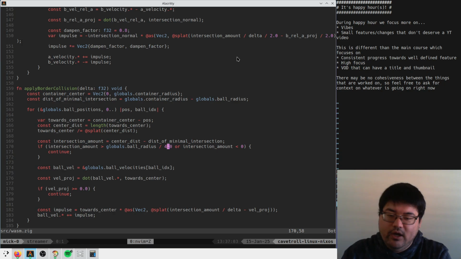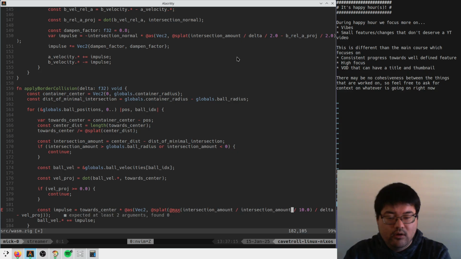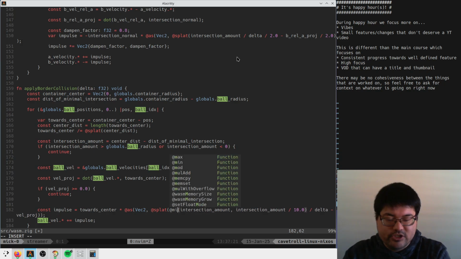Even that's a little high. I guess we want the distance to stay there though. And maybe we do this intersection amount over 10. And by max, I mean min. I want the maximum value to be this, not the maximum of the two.